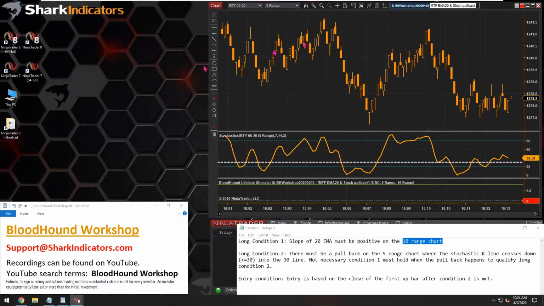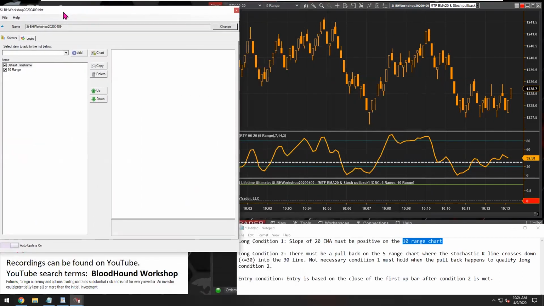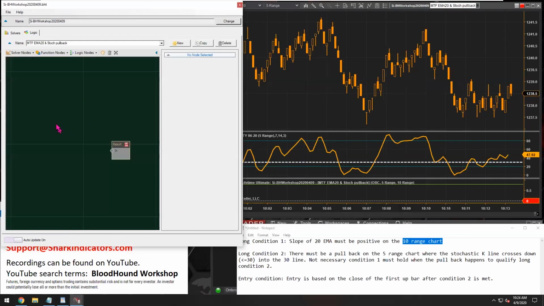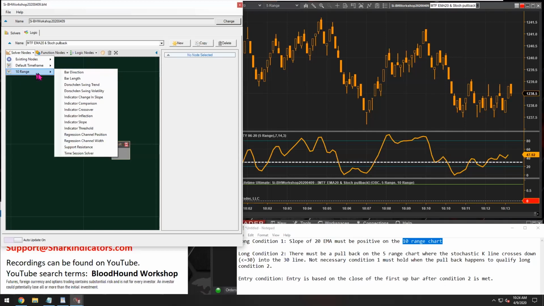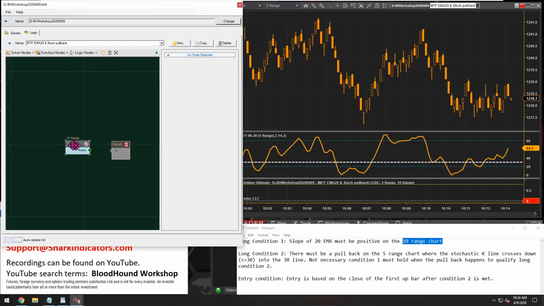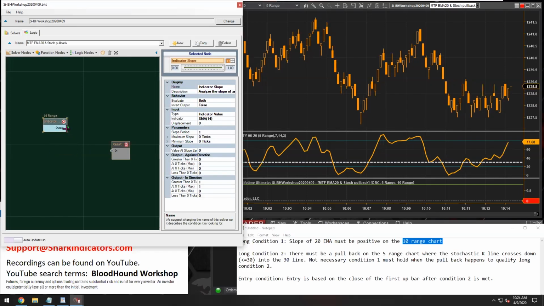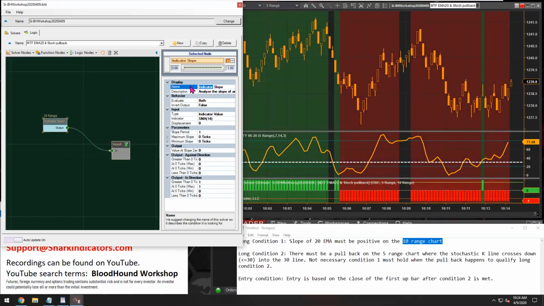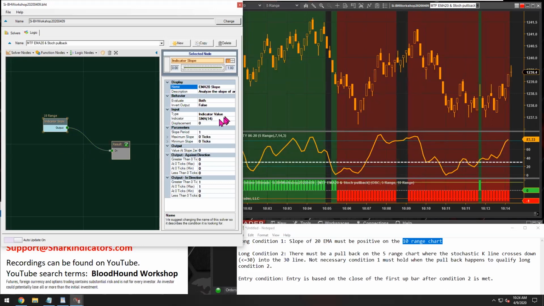All right. Okay. Let's get BloodHound back open. And okay, yeah. So back to the slope of the 20 EMA. So let's go to our 10-range chart, and we're going to grab a slope solver, like so. And let's connect it up, and then let's give this solver a name.